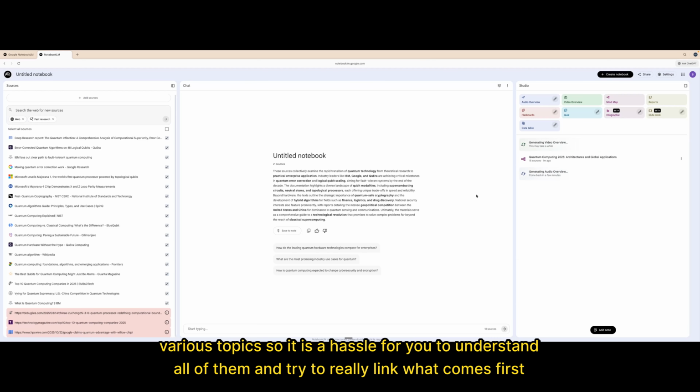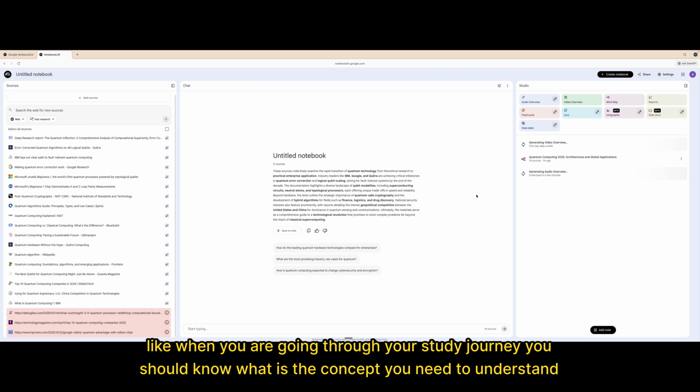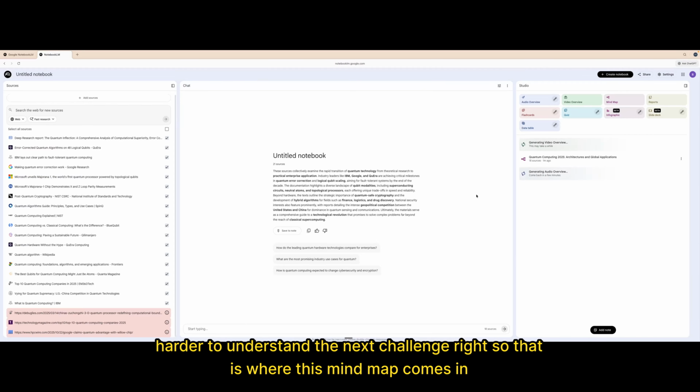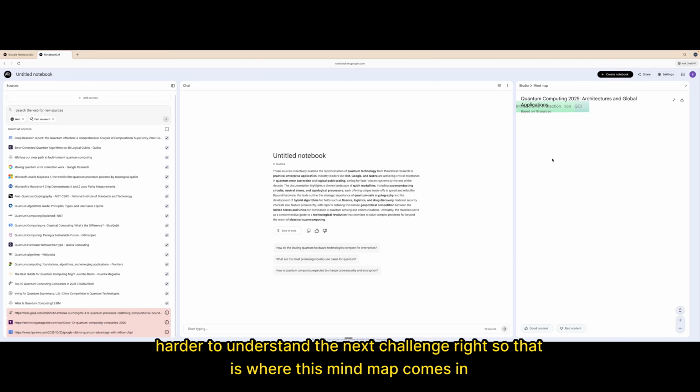So it is a hassle for you to understand all of them and try to really link what comes first. Like when you're going through your study journey, you should know what concept you need to understand before you go to the next concept. So if you don't understand this concept, it will become a little bit harder to understand the next challenge, right? So that is where this mind map comes in.